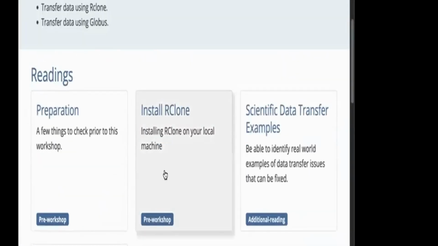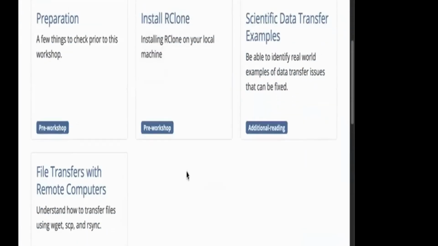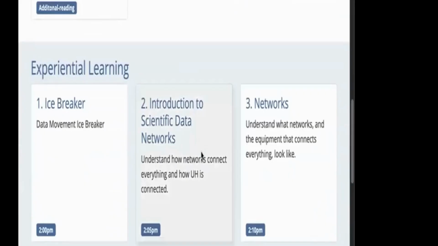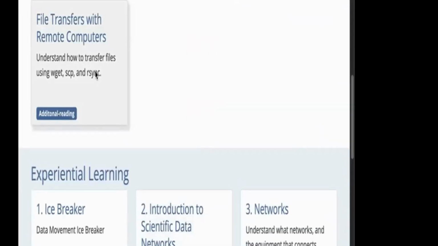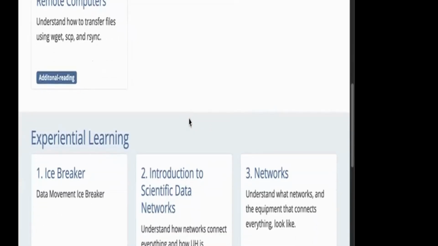Okay, so in the latter part of this, people that are interested in using rclone to transfer files should have installed rclone. And then perhaps look through some of these things. Also under preparation, which I won't click on, assuming that you have done this, you should have some experience with the command line. And then there's also some information about different kinds of file transfer that you could do.